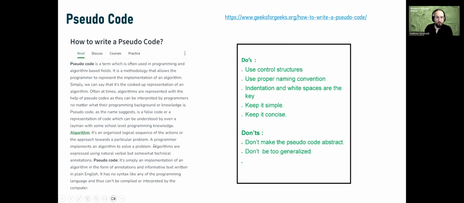If you want to see more ideas of this, I really like geeksforgeeks.org, an open community on how to approach computer science from scratch. They have some do's and don'ts. The ones that matter the most are: keep it simple, keep it concise, don't make it abstract, don't make it too general. The more precise you can make it, the better it gets. And seeing here where my cursor is, it's basically an implementation of an algorithm written in plain English. No syntax, no programming language. It's for you to understand first.